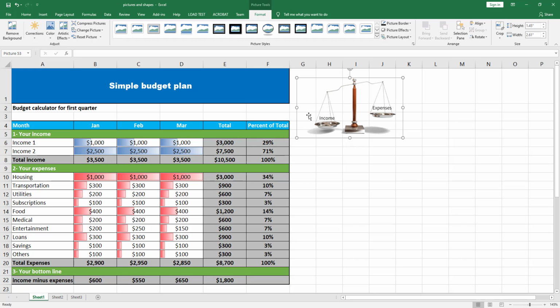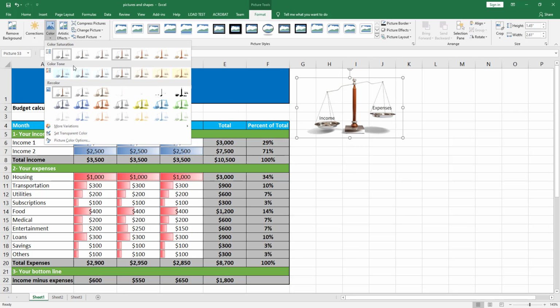Moreover, you can change even the color of this image. So with the image selected, we click again on the Color button, and here we can recolor the image, and you can even change the color tone or the color saturation. So for this, I will choose this gold color.